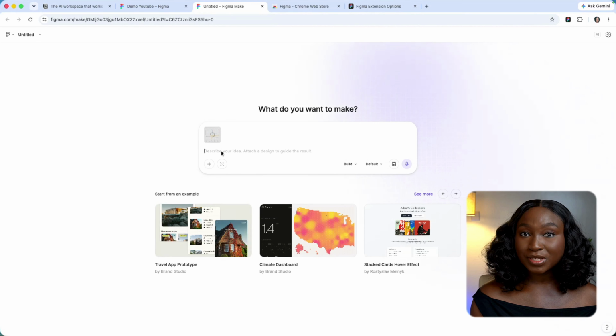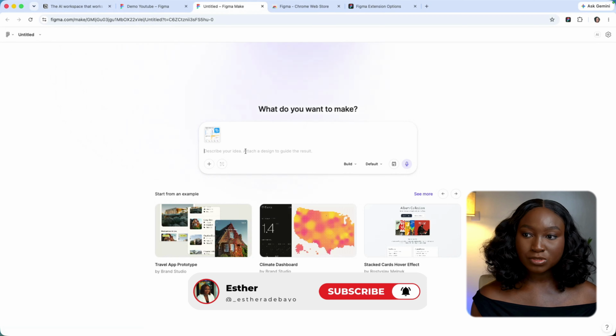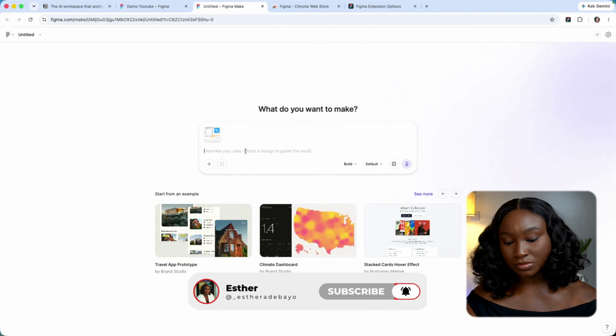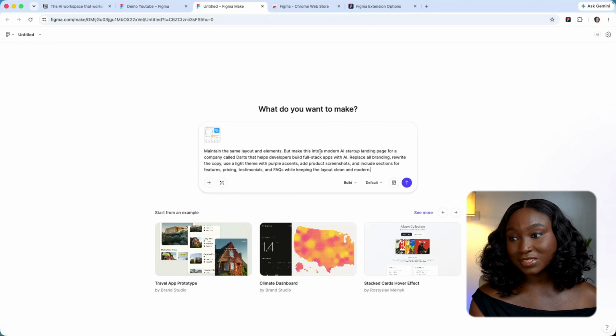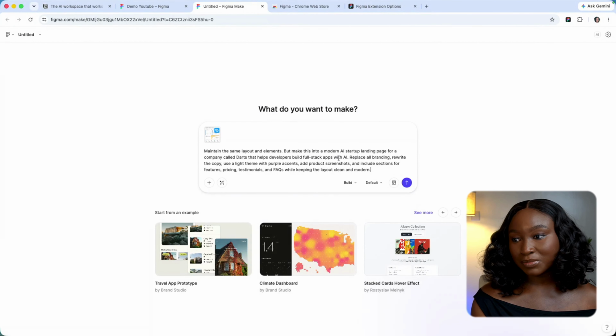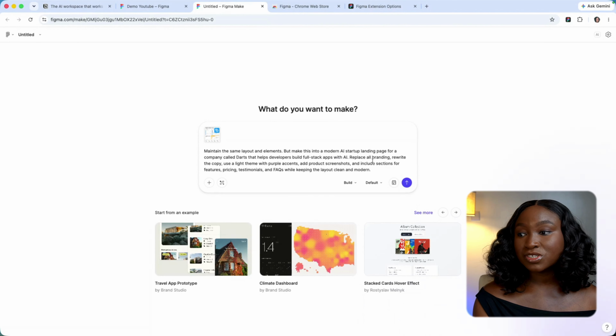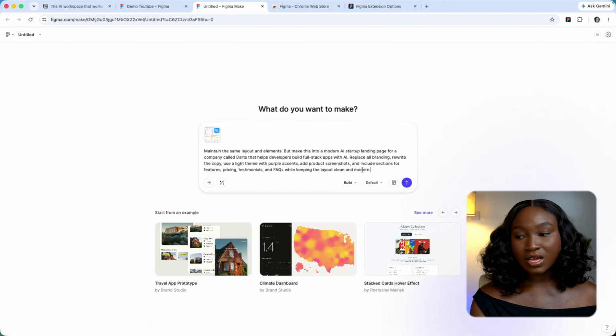Figma Make is going to copy the entire design that we had and paste it into this prompt box. And now you can add in a prompt to tweak this design. So I'm going to give it this prompt that says maintain the same layout and elements, but make this into a modern AI startup landing page for a company called Dots that helps developers build full stack applications with AI. I'm also giving it further instructions on the branding, the copy, and all of that. So I'm going to send this in.